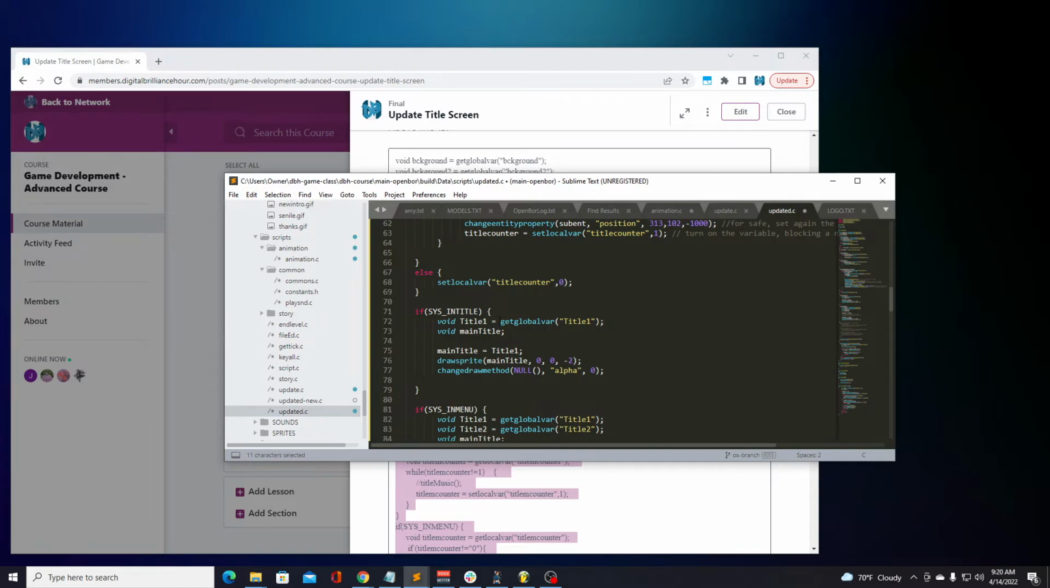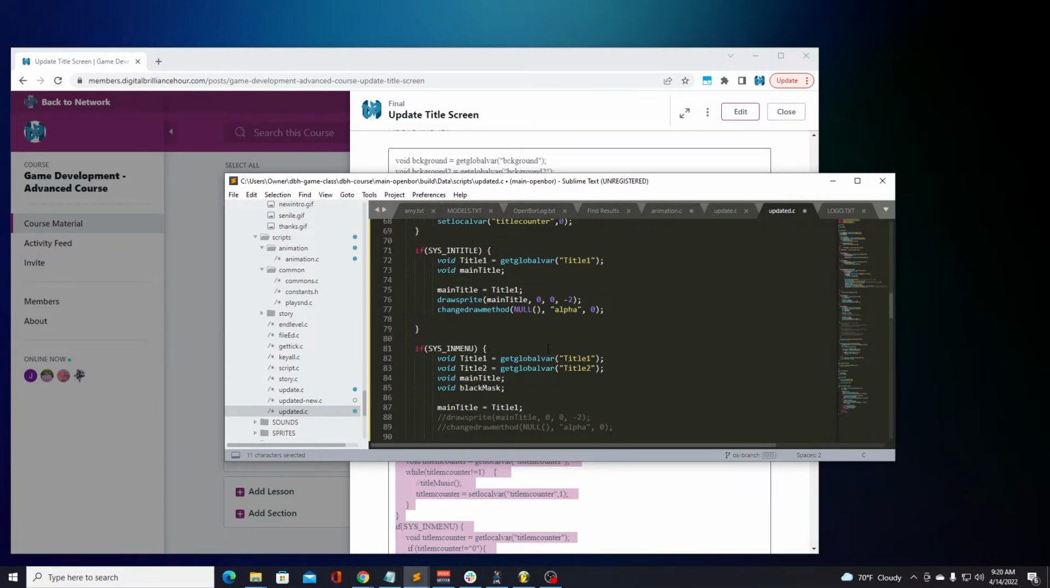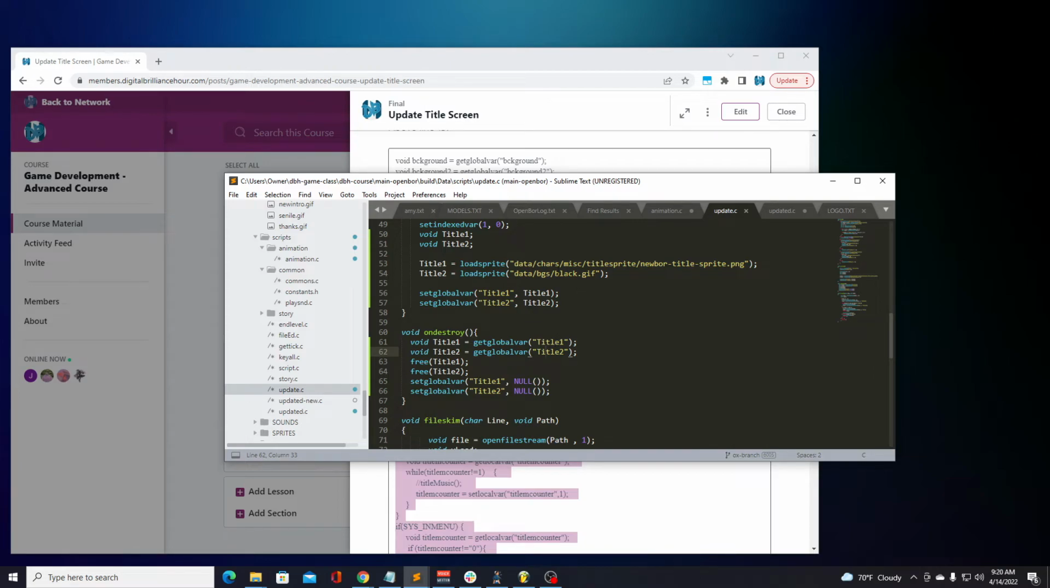All right. So that's the end title. All right. And now when you're in the menu screen, what I wanted to do is load in this black screen that's here.